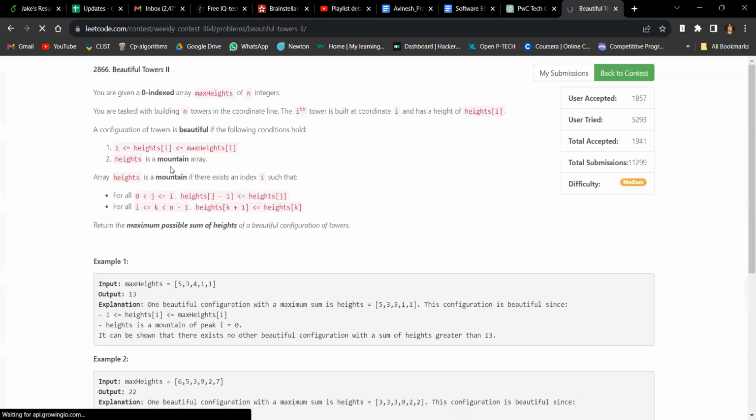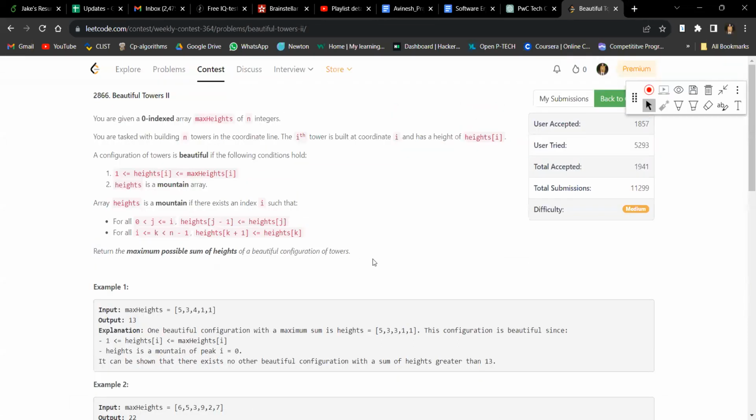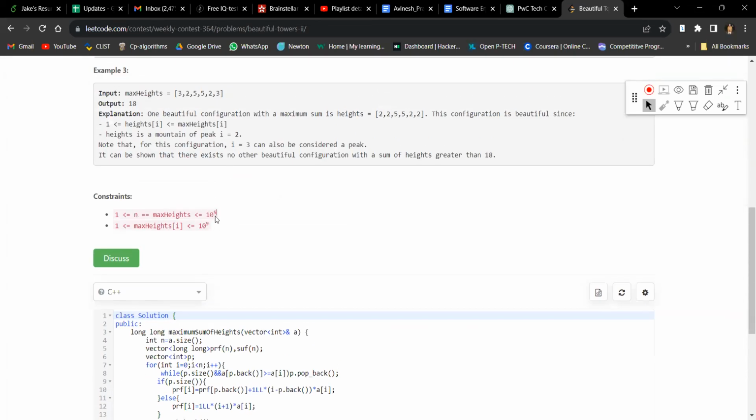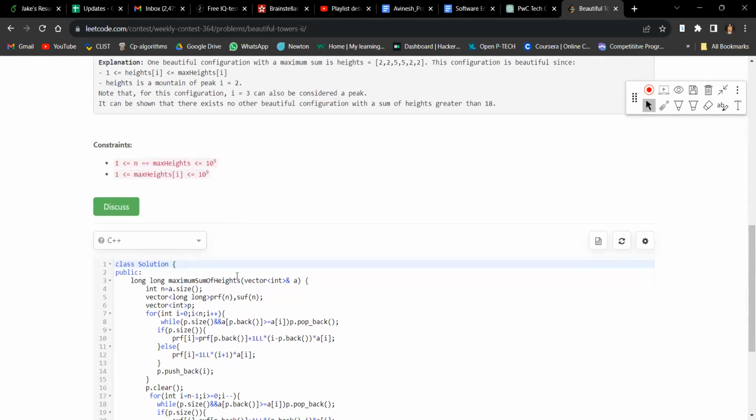Now coming to the third problem. This question is the same, but the constraint is bigger. The max height is now on the order of 10 power 5. So we cannot apply the check for each height in the same way. Here also we are going to check each index as the peak, but the optimization is in how we calculate the answer for that index.